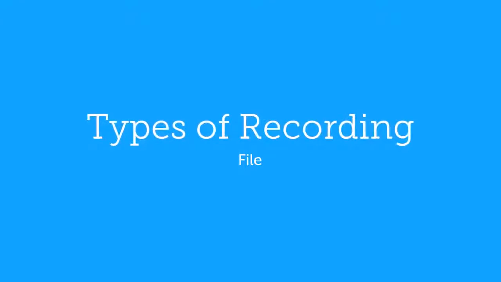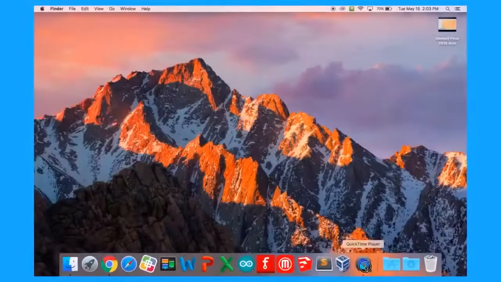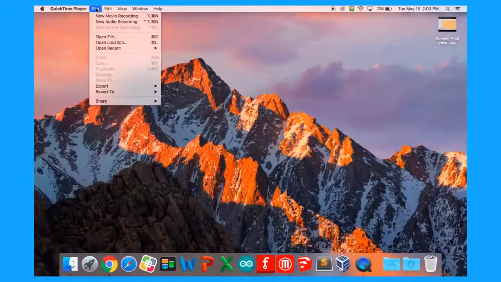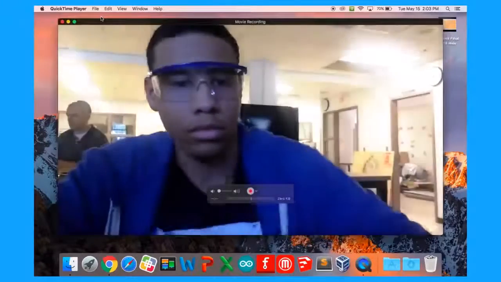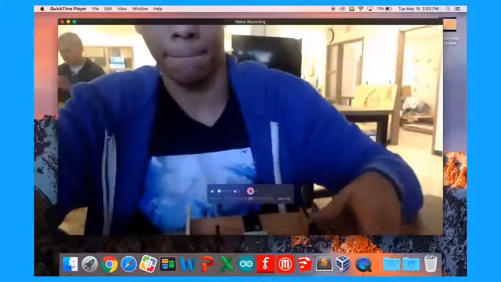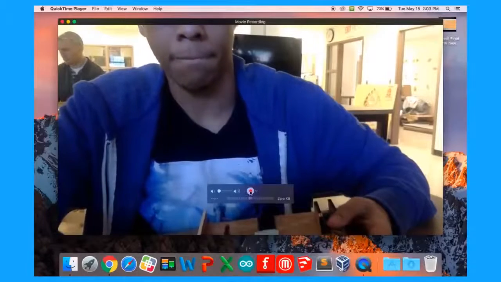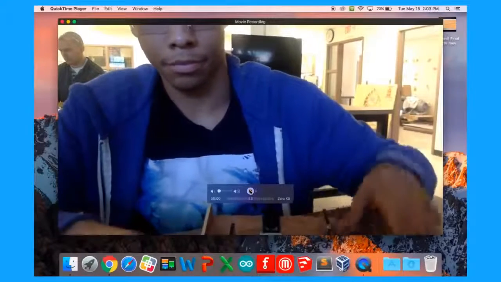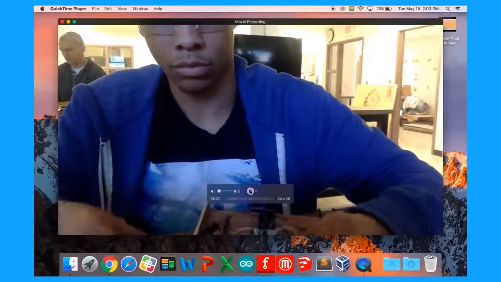Here are the types of recordings. They are found in File. How to movie record. So first thing you're going to do, you're going to hit File. You're going to hit New Movie Recording. There's going to be a screen that pops up that records everything that's happening in real time. You're going to focus on whatever you want to record. Hit the red button and record whatever you want to show.